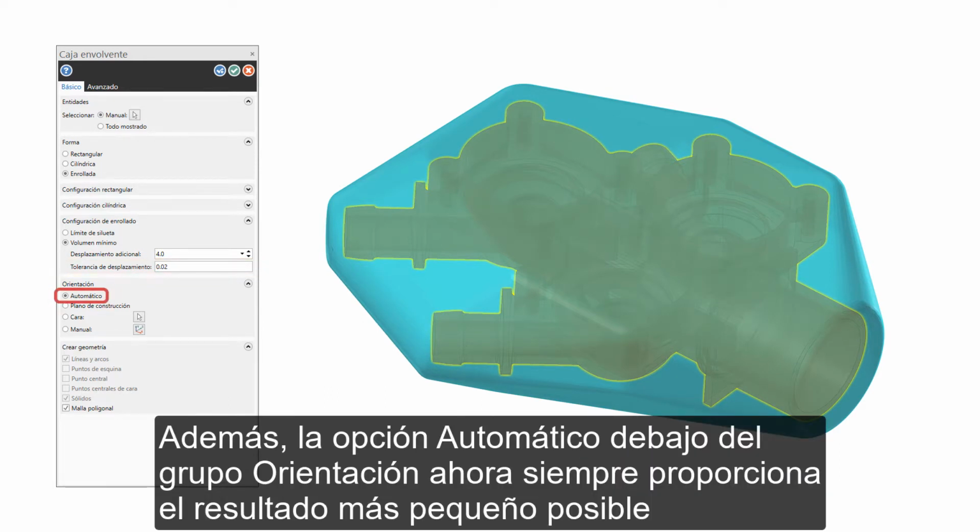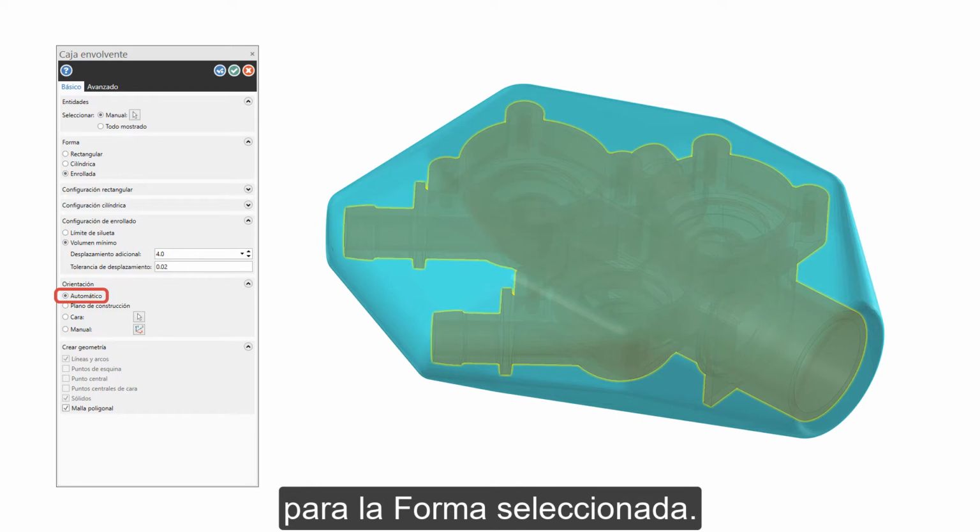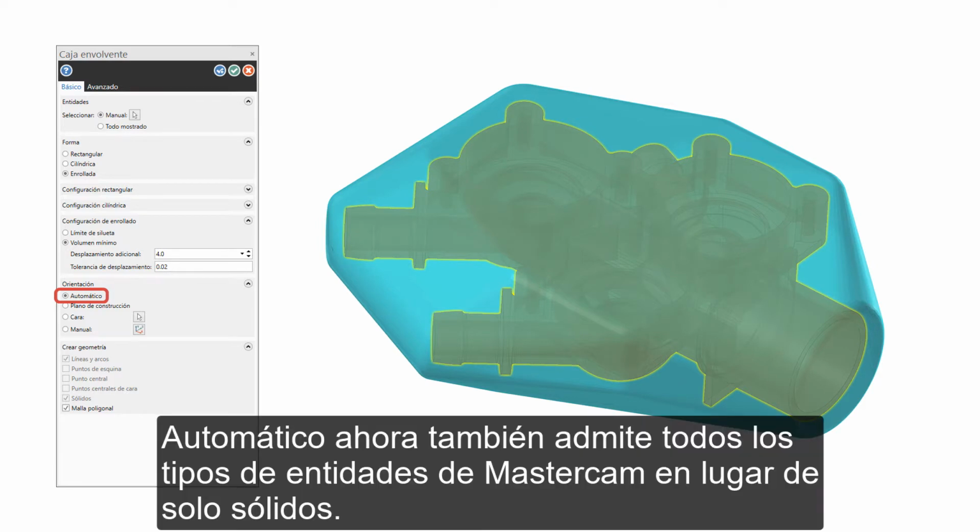Additionally, the Auto option under the Orientation group now always provides the smallest possible result for the selected shape. Auto also now supports all Mastercam entity types instead of only solids.